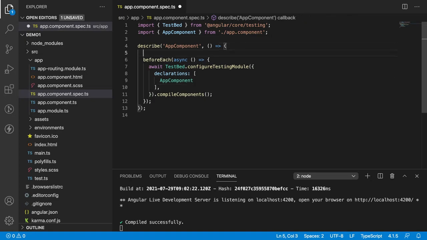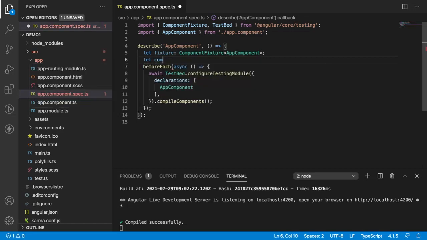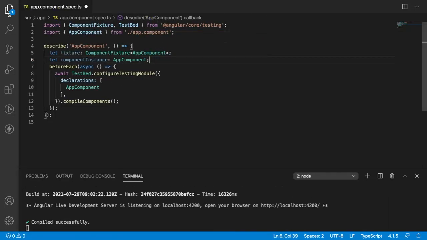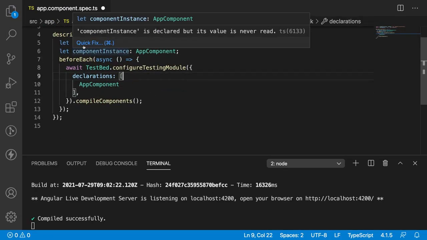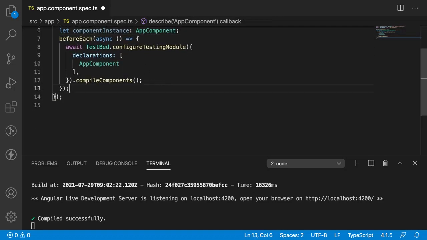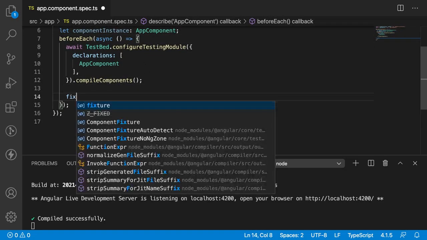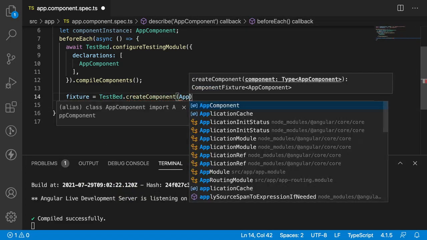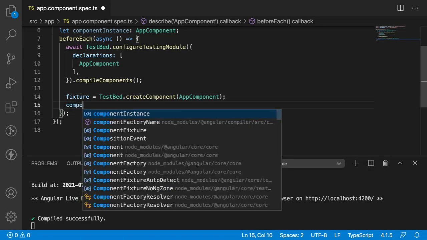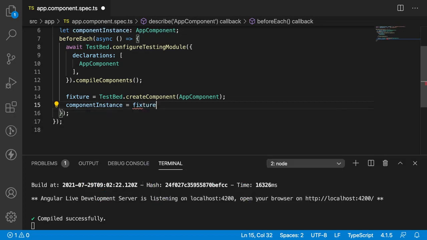Here I want to create a fixture. Let fixture of type ComponentFixture of AppComponent, and semicolon. Let component instance, what is my instance? That is of type AppComponent. Let me make it a bit bigger. So I have created an instance and also a variable for the fixture. Let me assign them: fixture equal to TestBed.createComponent of AppComponent, and the instance by using fixture.componentInstance. So I got the instance and the fixture.